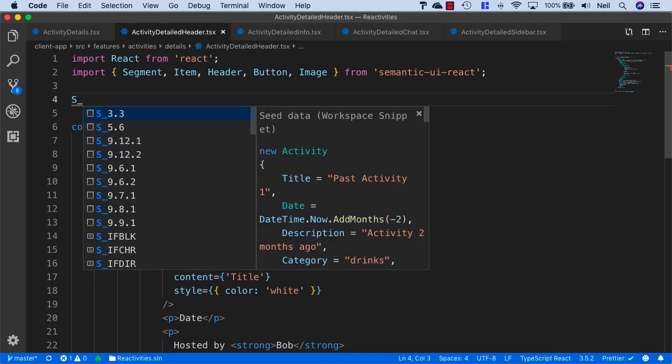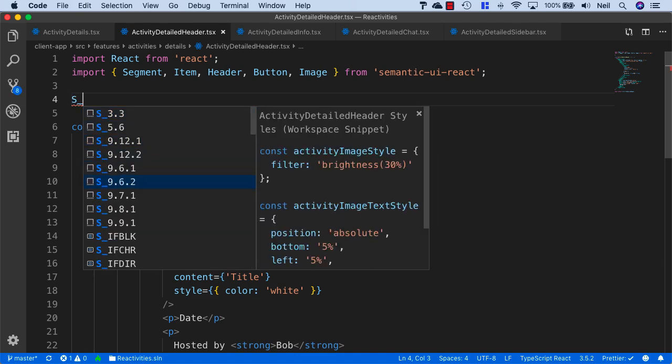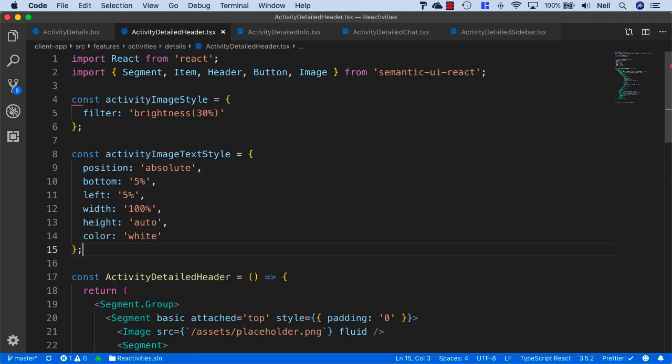So I'm just going to say s9.6.2, which is going to be our activity detailed header styles. There's not much going on in here, and the snippet is just to save us a bit of typing, because this is just CSS and it's pretty straightforward. We're just going to reduce the brightness of our image by 30%, or set it to 30% in this case. And we'll add this particular style to our image.